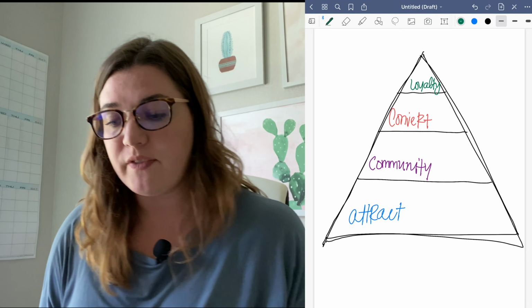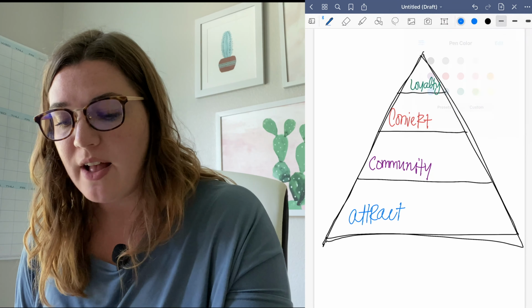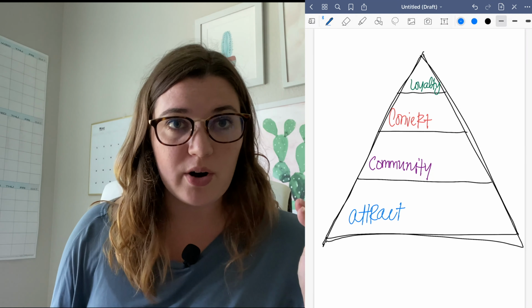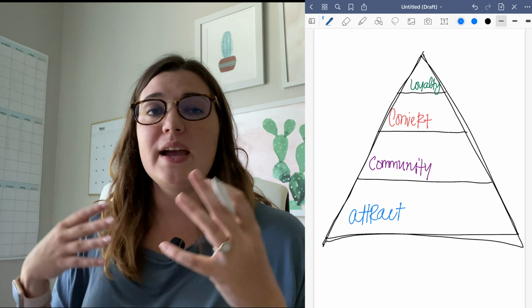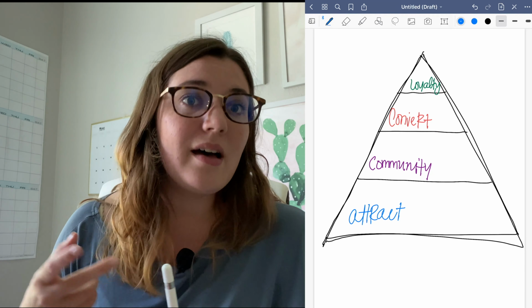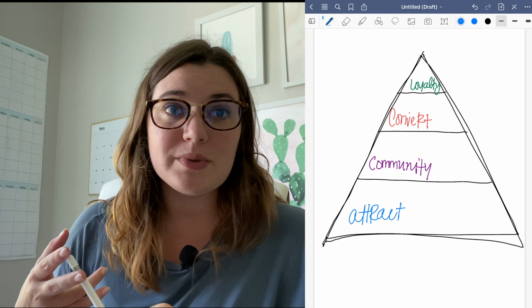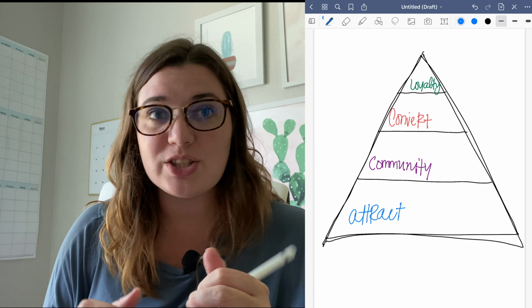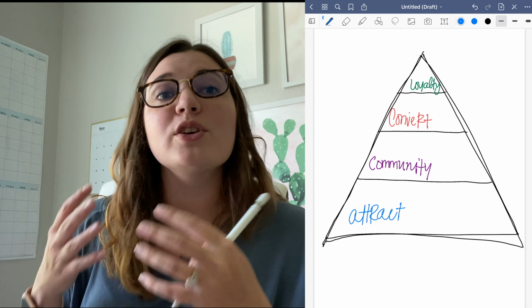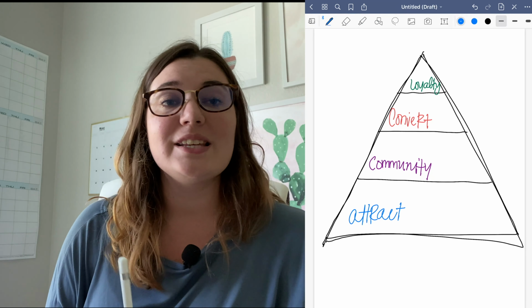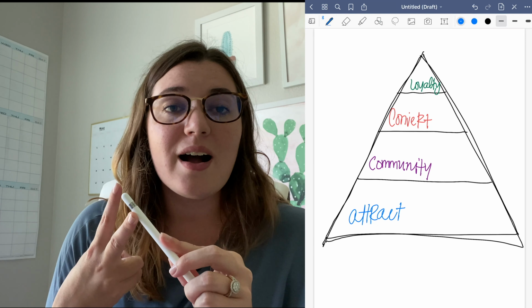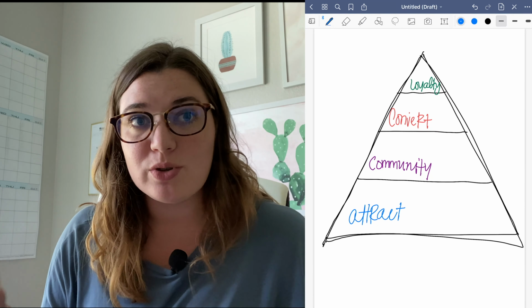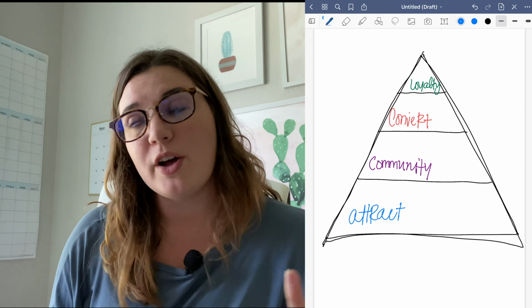So for your marketing funnel, the bottom one with attract, this is going to be your largest part of the funnel. This is going to be the biggest part of your audience. And this will be like social media, search engine optimization, blog post. These are all going to be in your attract. And the goal of the attract phase is to grow your reach, grow your audience, and basically bring more people into the bottom of this pyramid or funnel.